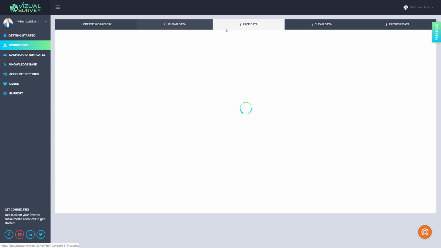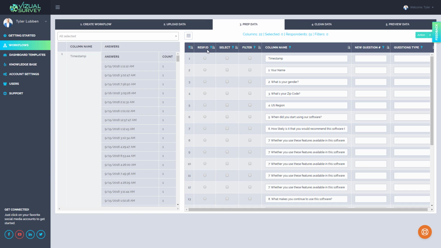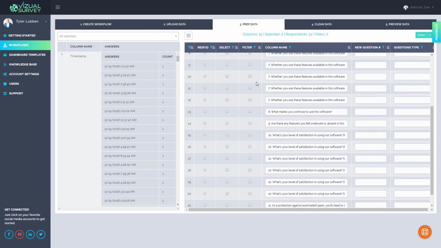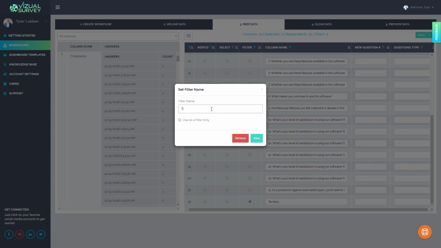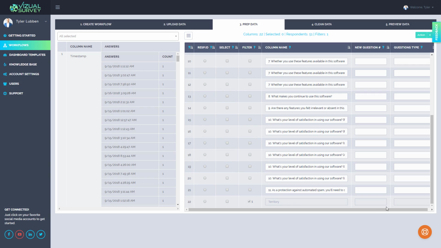Alright. So then in the prep data stage, all you're going to have to do is go to this one here, which is that new territory, do filter. We're going to call this territory, and then we're going to use this "use as filter only" option. Now, when we do that, it's going to gray this out because it's not going to show it in the visualization. It's just going to show it in the filter shelf.